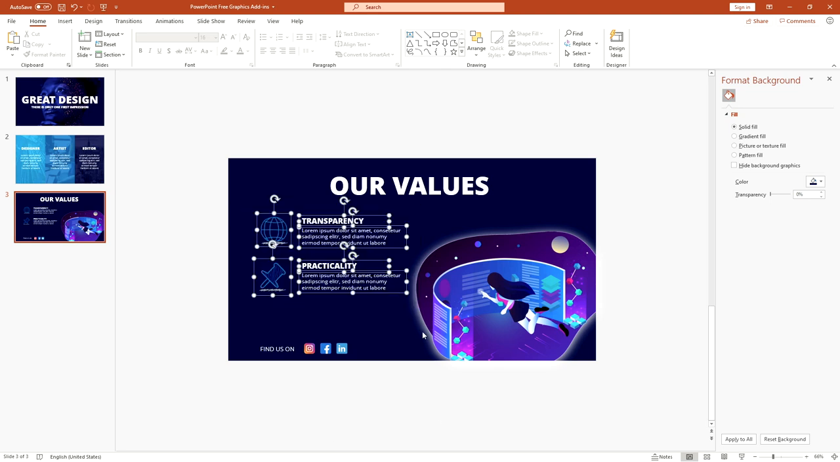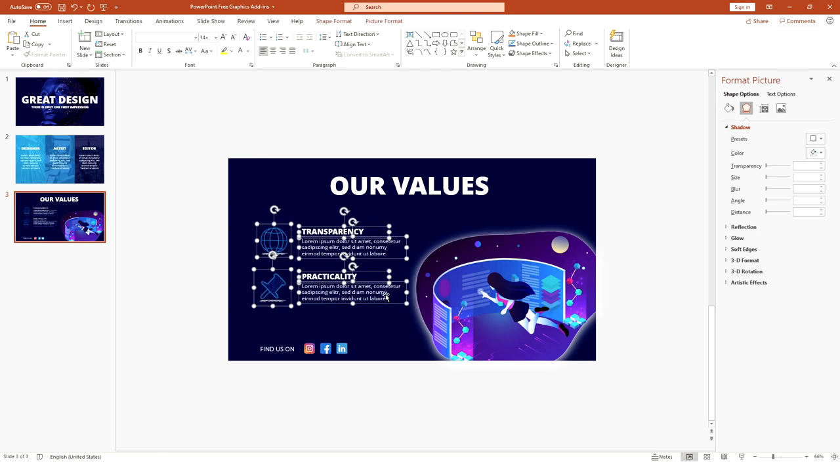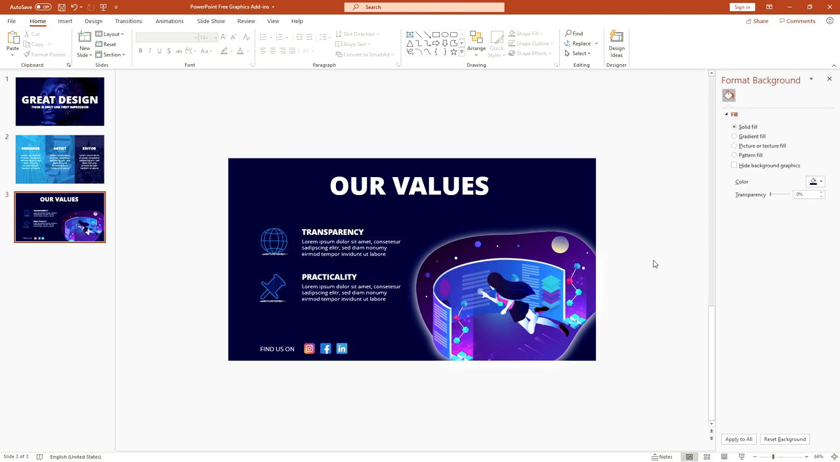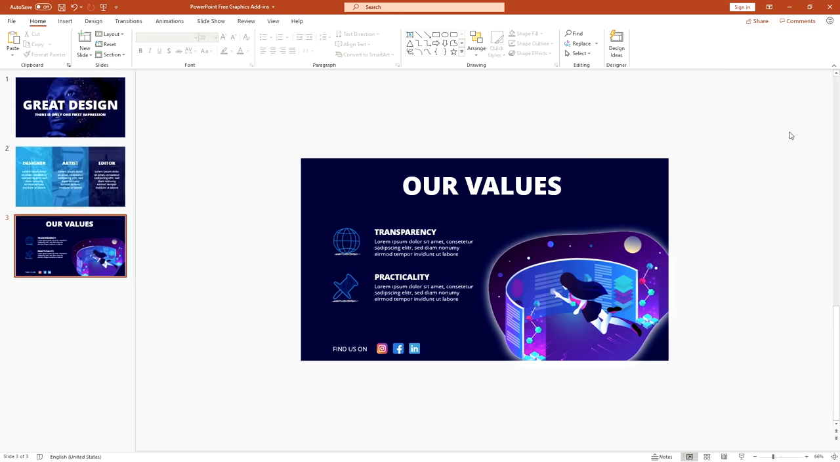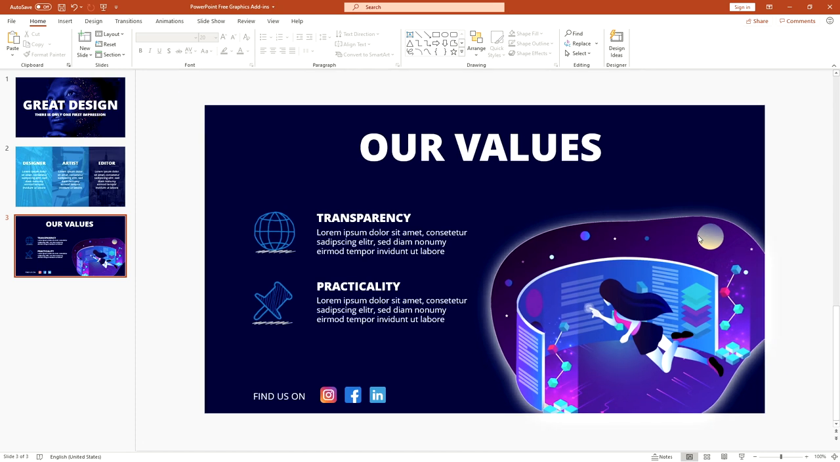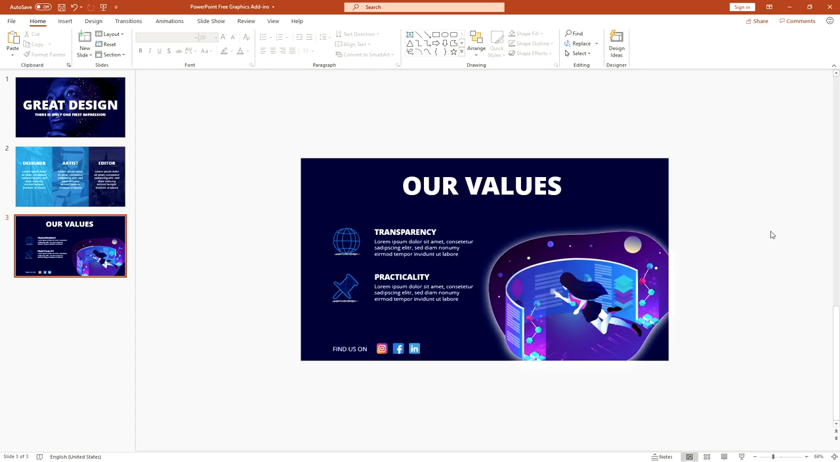And then we finally move these elements a bit down. And that is already it. We created another beautiful slide only from the free graphics we got from the Icon Drop add-in.